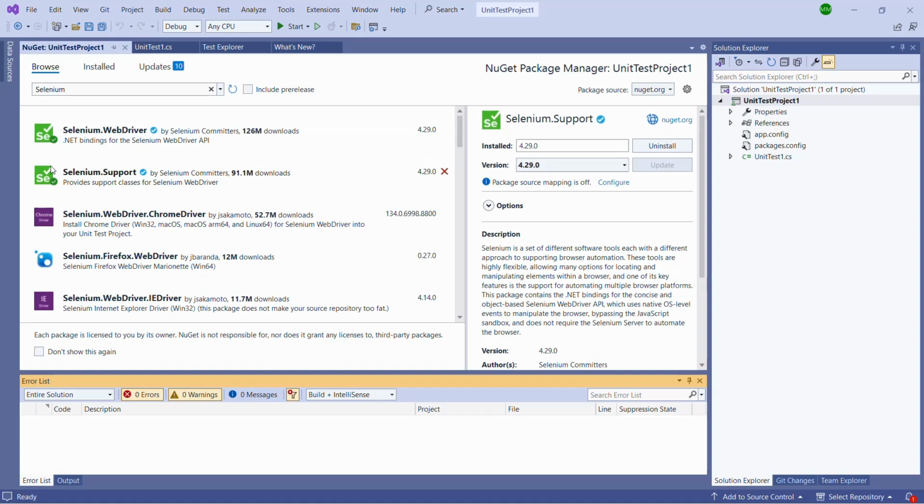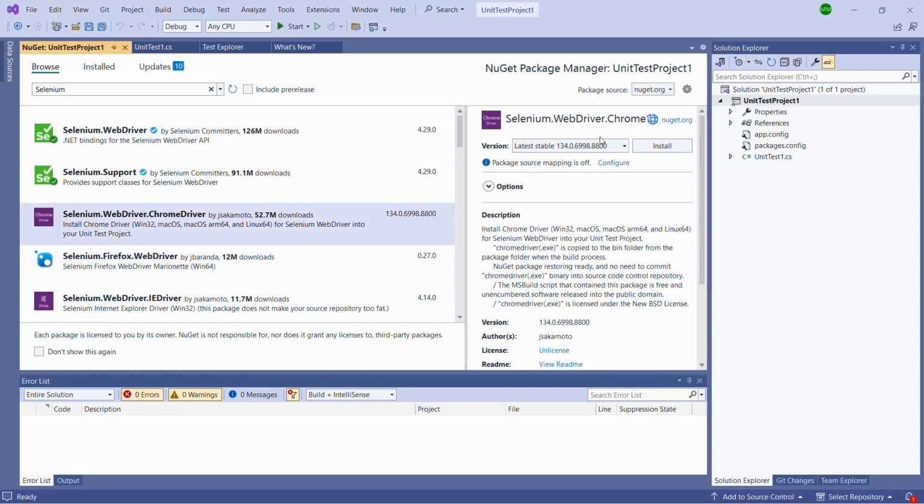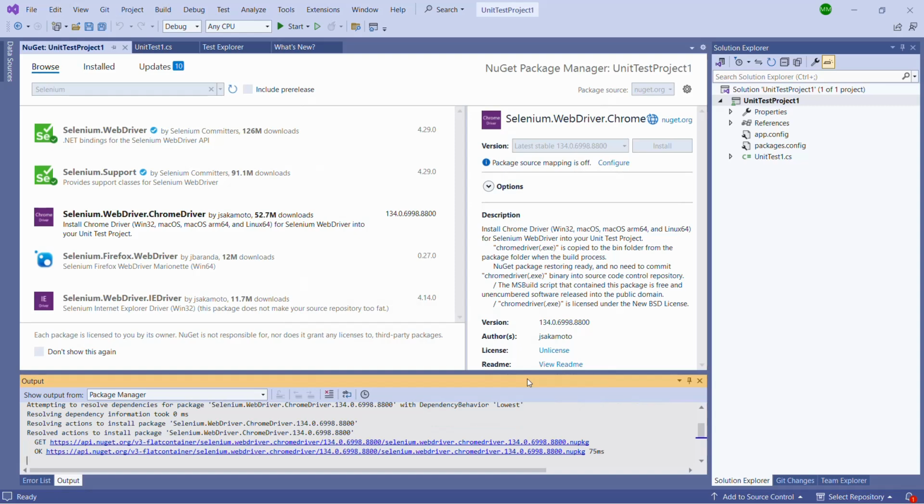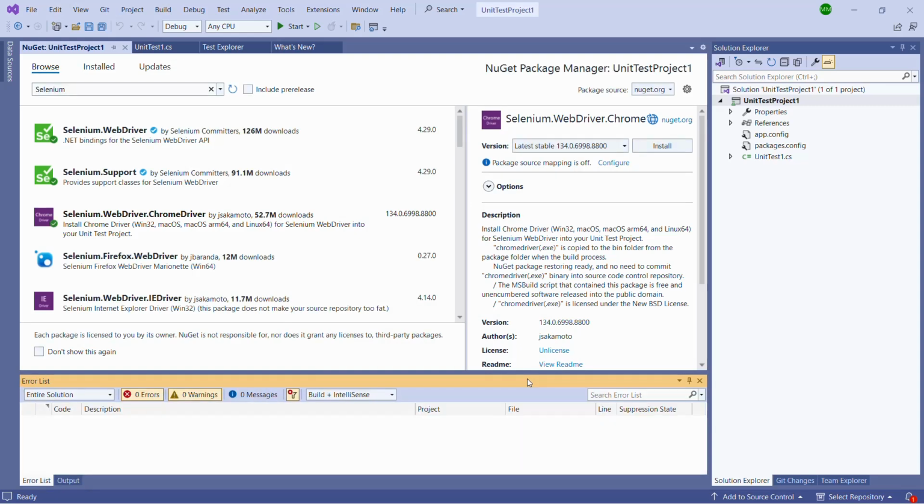Again, we need to launch our application in a browser, right? Let's say, for example, I want to launch my browser in Chrome. Then I need to install the ChromeDriver extension as well. So let's install this ChromeDriver. Okay, now I think we're good to start.